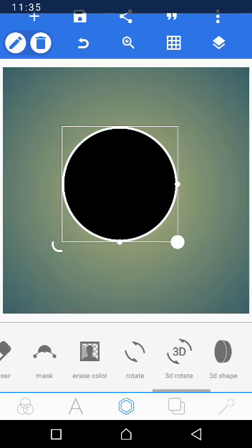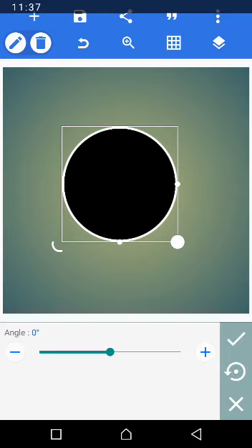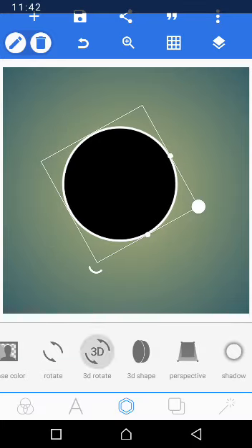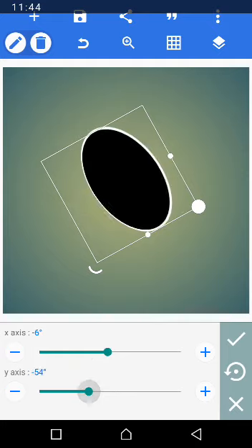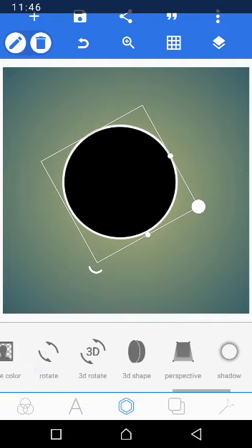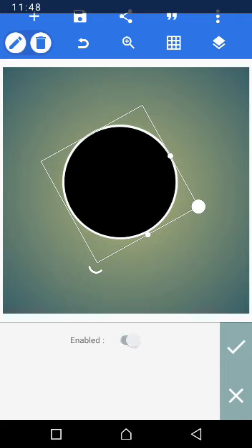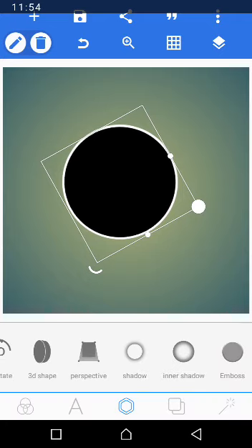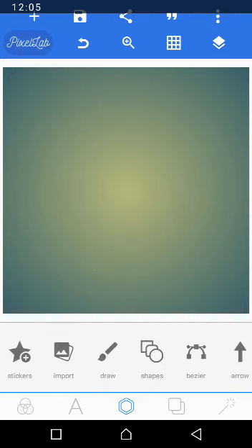Okay, so rotate. See that? Okay, so 3D rotate. I already showed you this there. That's what 3D rotate does. Then shadow. You can just give it a shadow if you want. Okay, so these are the major things I'm showing you. Then the next you'll be learning is, now let's delete these objects. We're done with objects.